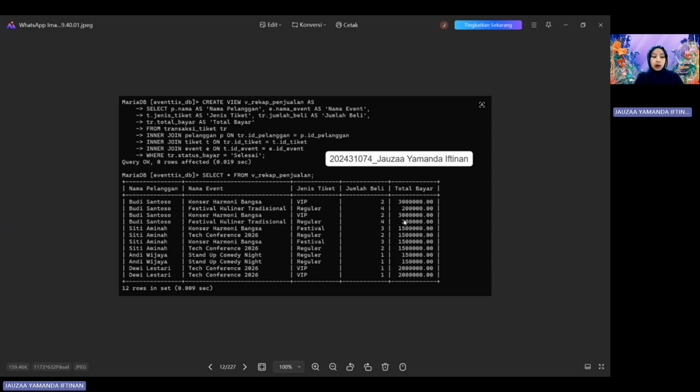Moving on to dynamic filtering, here I implemented a correlated subquery to find premium tickets. The outer query lists the tickets while the inner subquery calculates the average harga or price specifically for the event currently being evaluated. As a result, the output dynamically shows only the VIP tickets, which are priced higher than the average ticket price for the respective event.